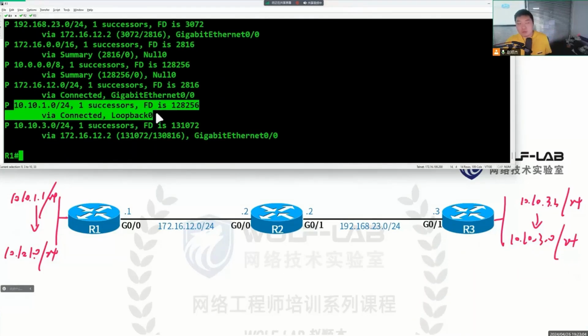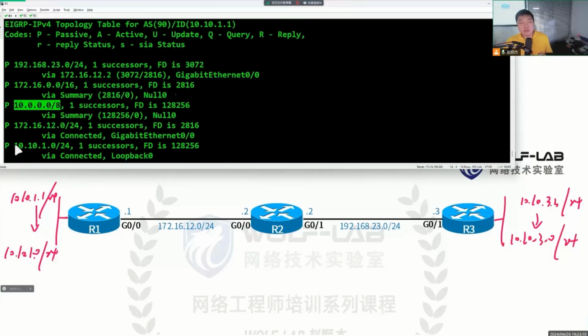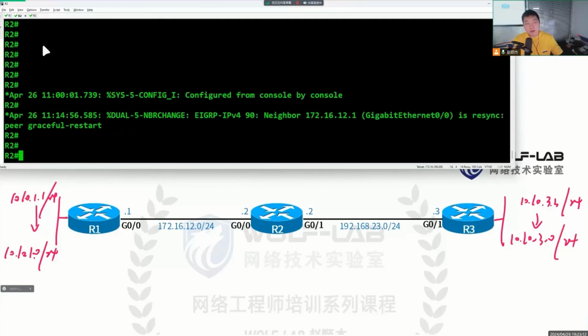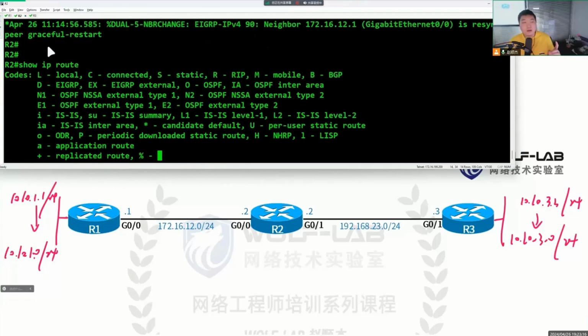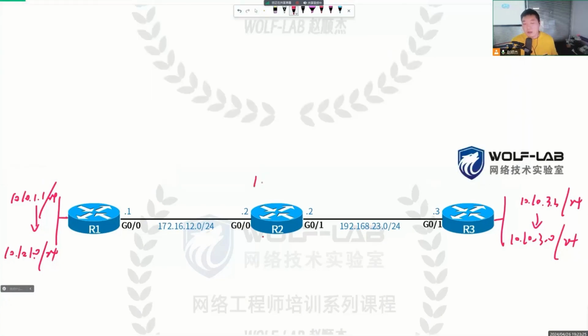Look, R2, we can learn a route. Seeing one from R1 being advertised to me, a major class route of 10.0.0.0/8. What route disappears? R2 can't see the detailed route of 10.10.1.0/24 anymore. Because R1 has enabled automatic summarization. When I announce route entries, I summarize detailed routes into a major class route to announce directly. A major class route of 10.0.0.0/8, right, teacher.